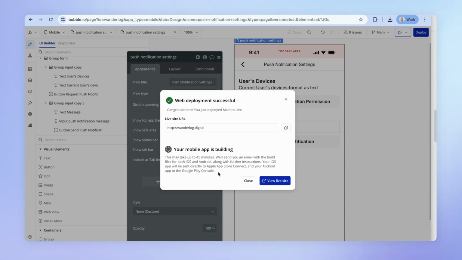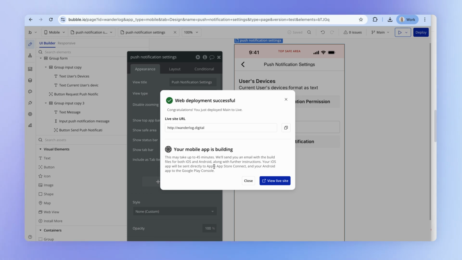Now, as this is a new build that we've deployed, it's going to take some time for it to be available either within the App Store Connect for Apple or the Google Play console for Android. So I'll come back shortly to continue.